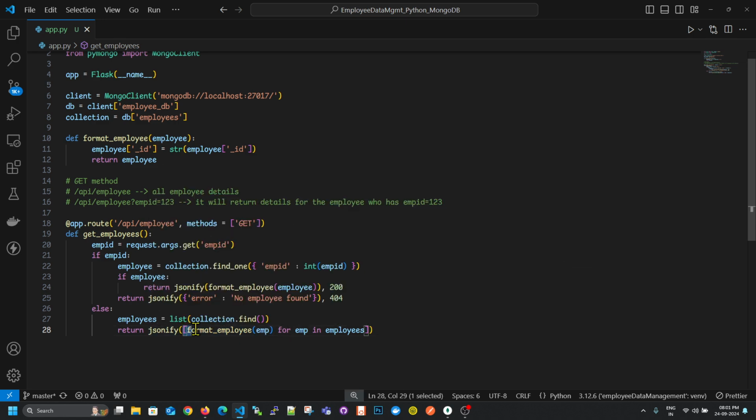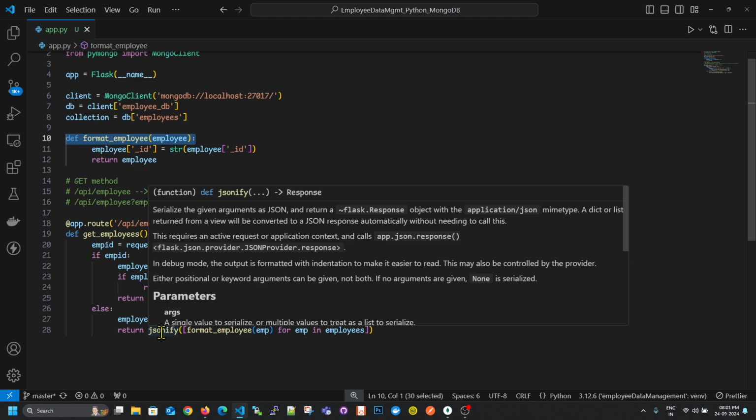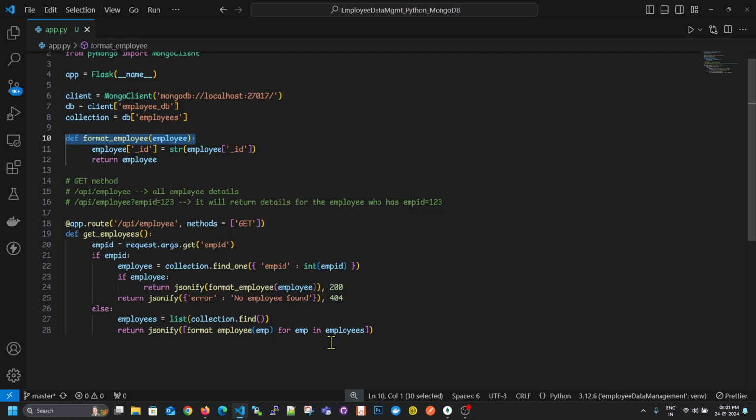And after we get that list with all the employee details, converted with our desired method, we have to JSONify it, and then we have to show it in the API client.